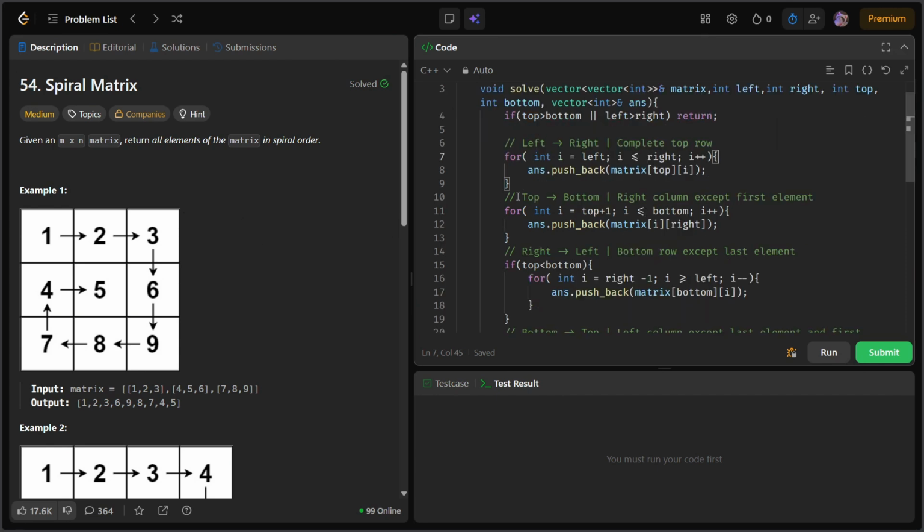Next, we are going to move from top to bottom. For top to bottom, we are going to fill the right column, except we are not going to fill the first element because we filled the complete row in the first one. So 3 is going to repeat. To prevent that, I'm going to start my traversal from top plus 1. Next, we are going to traverse till bottom, and we're going to push all the values.